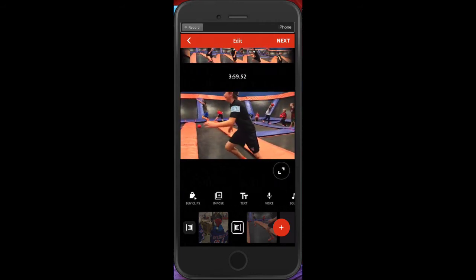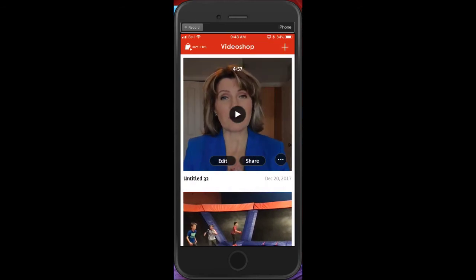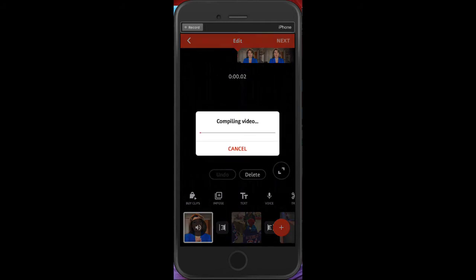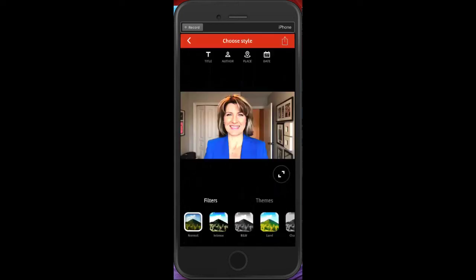But a really great app. I love it. Again, totally doable. Once you have completed your project, you would go next and it's going to compile the video for you. You save it to your camera roll and from there you can publish it to really any social platform you see fit.